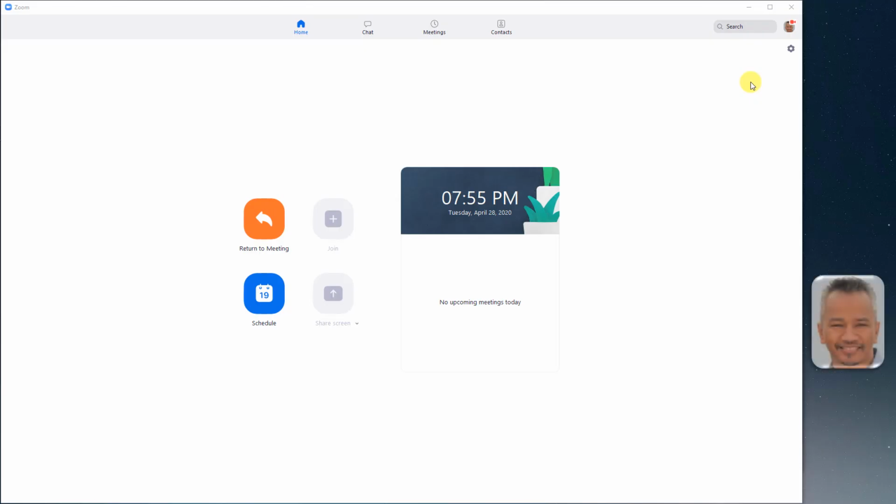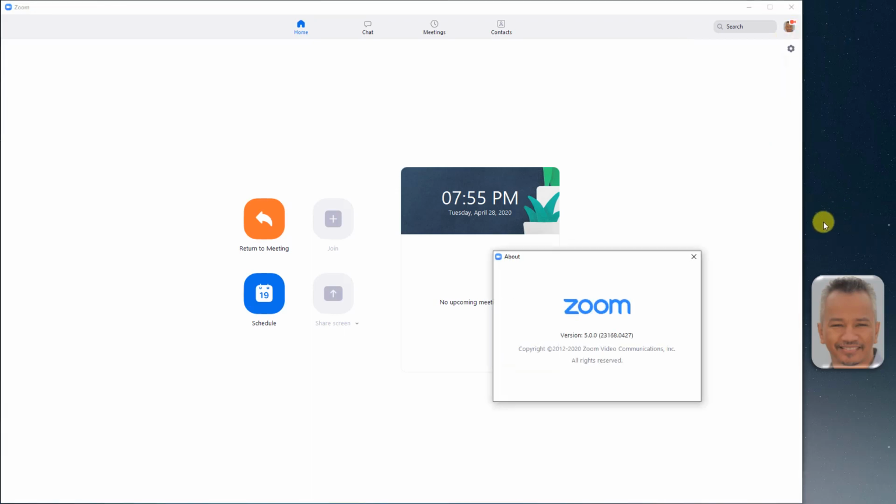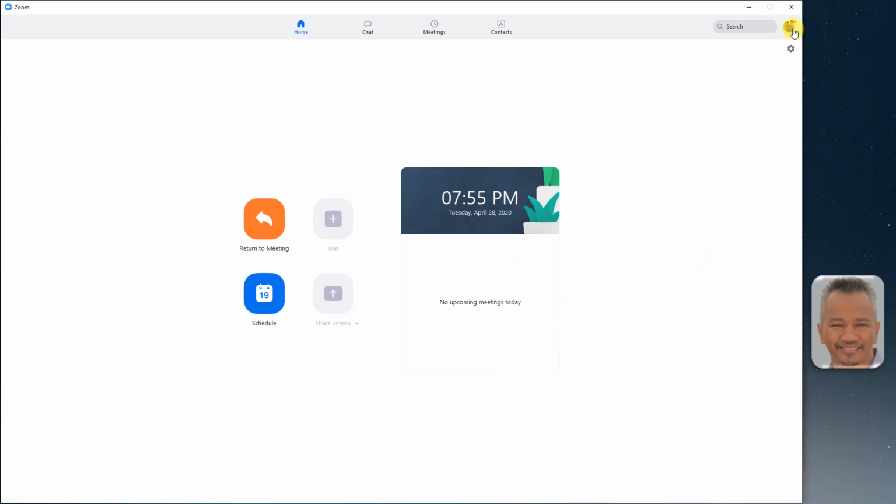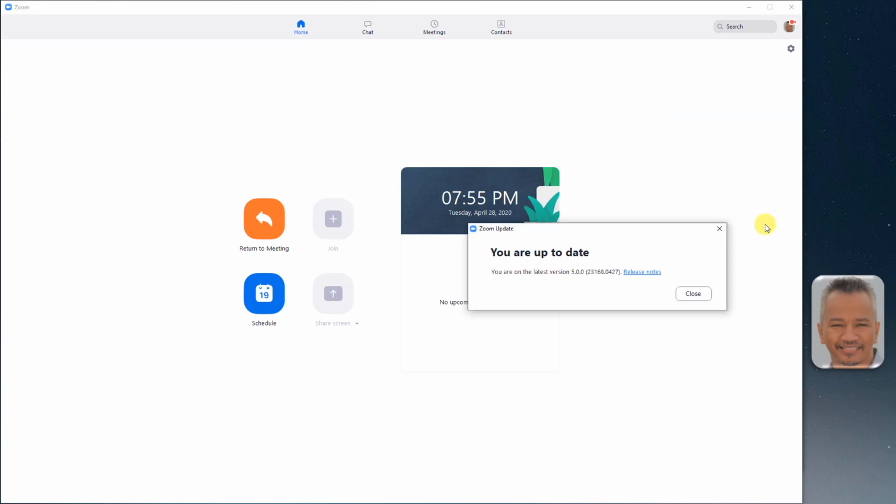To check to see what version of Zoom desktop client you are using, open the client and sign in. Go to your profile picture, Help, About Zoom. To update Zoom, go to your profile again. Check for updates. If there are any new updates, you will see an install button. I would recommend that you go ahead and install to the latest version, which should only take less than a minute.